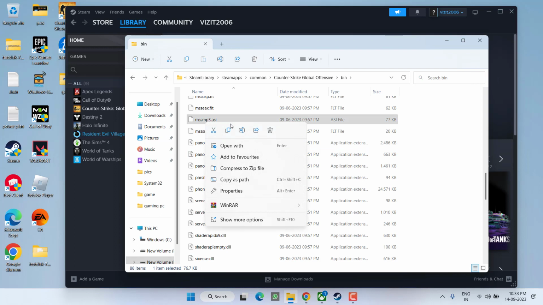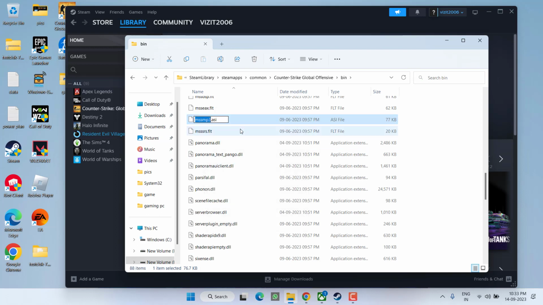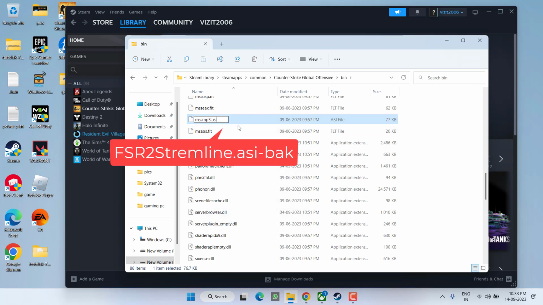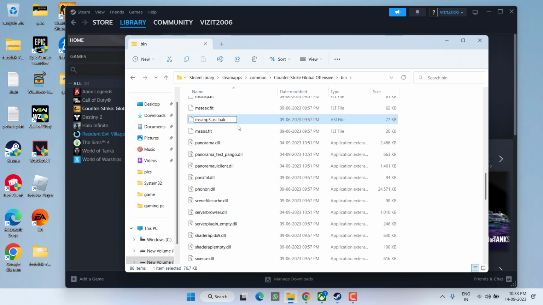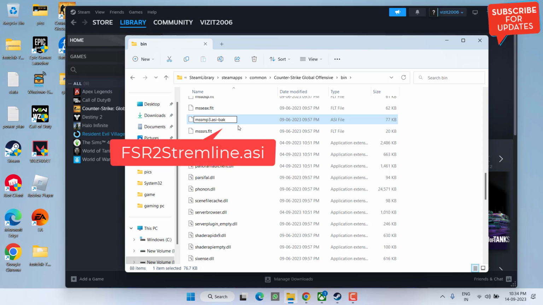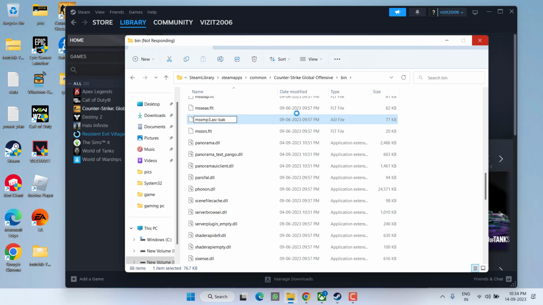Now right click and select the option Rename, and in rename simply give it the name with .bak at the end. Now hit the Enter key. At your end, make sure you rename the file fsr2streamline.asi. Once the file is renamed, leave it renamed until the next latest DLSS update to fix the issue of Starfield crashing or being stuck at the loading screen.